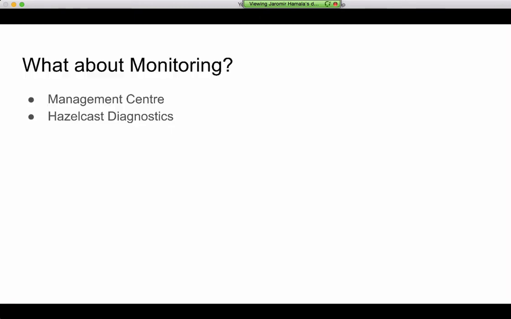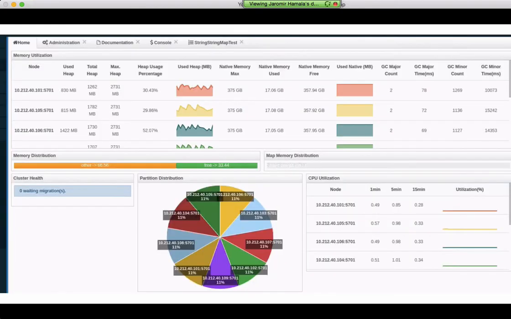So that's one monitoring option. The second one is the Hazelcast diagnostics. In Hazelcast, you can enable diagnostics, and then we will print a bunch of diagnostic data into your file. Then you can scrape it, and use whatever monitoring tool you fancy.